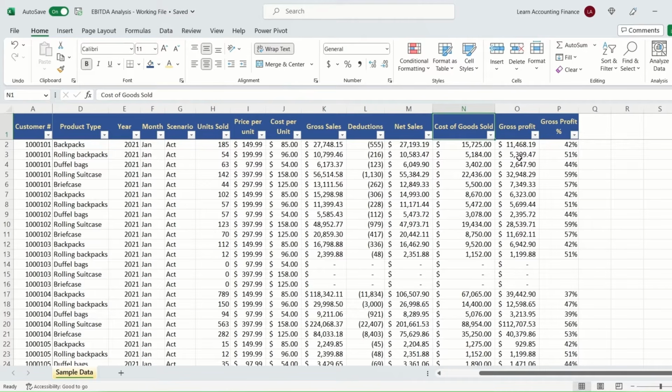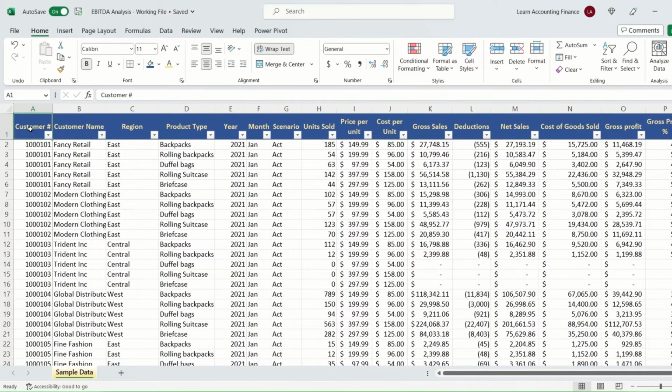Okay, and there are some calculations which we will not be using, but the key pieces of information that we need from this data is customer number, customer name, product type, or this could also be your product number. Of course, the year is important and scenario is important. And then units sold, gross sales, net sales, and cost of goods sold. These are important information. Okay.